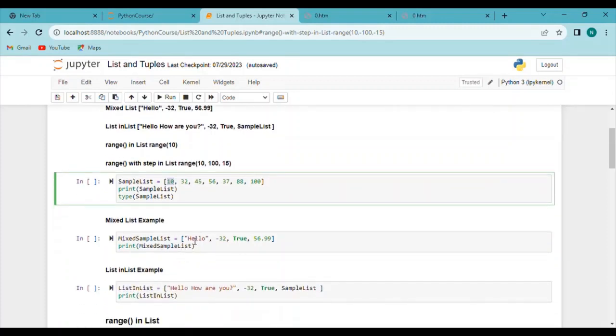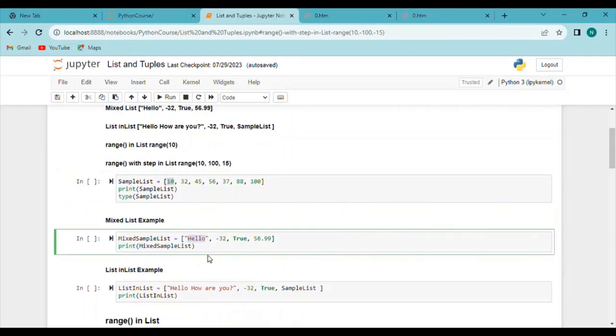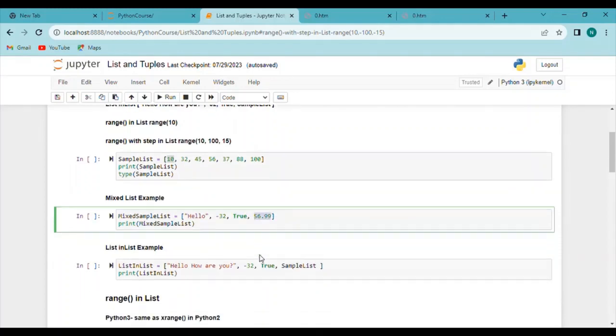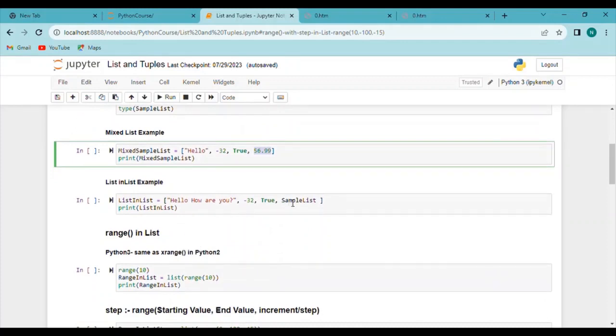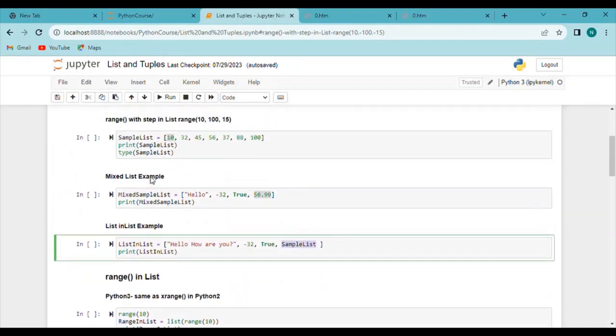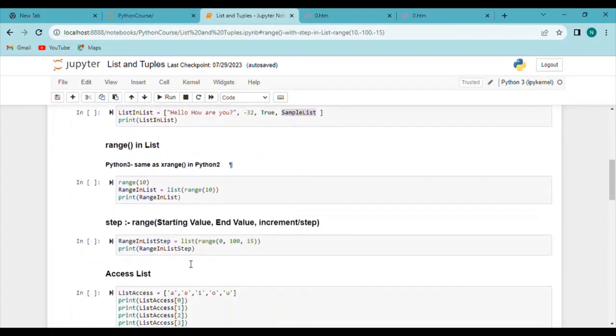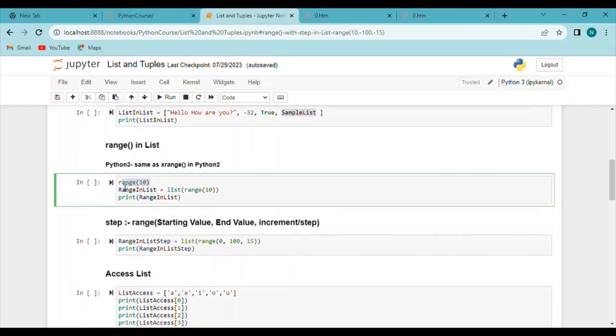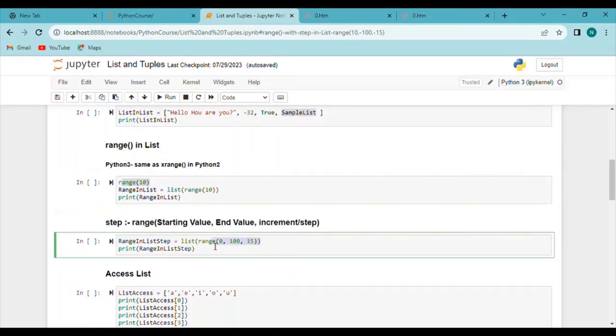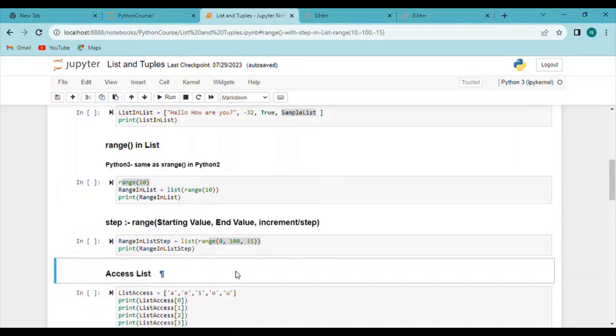We have a mixed list which contains a string "hello", a negative value, 32, and boolean or logical true or false. Next we have a list inside a list, meaning it contains another list. Then we have a range function to create a list, and we have a range with step counter to create a list.